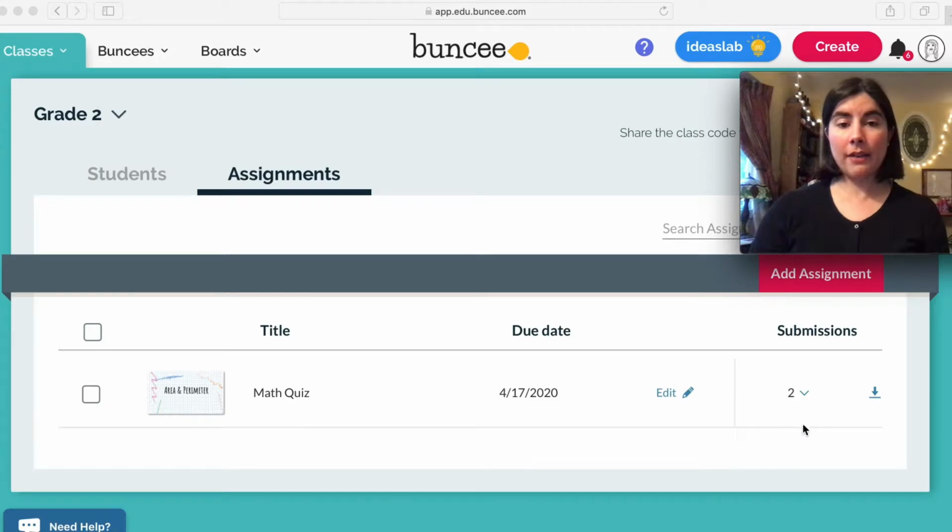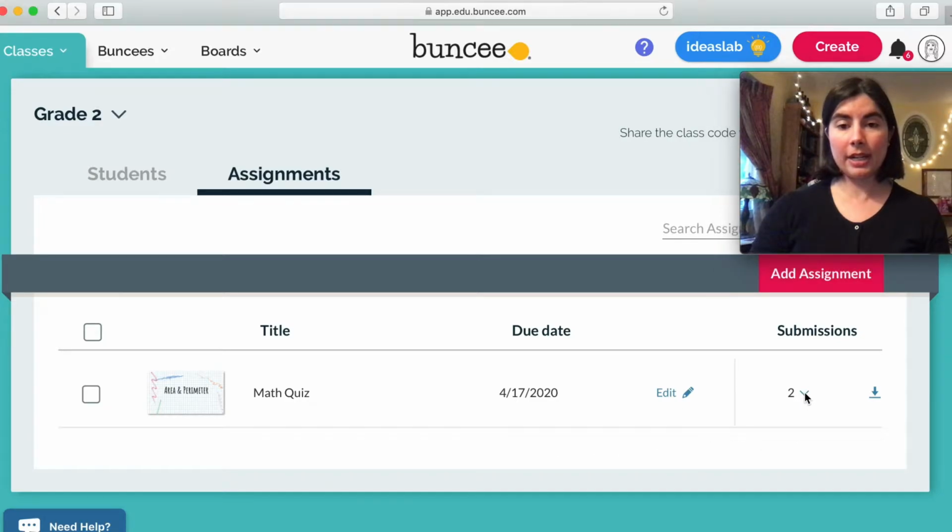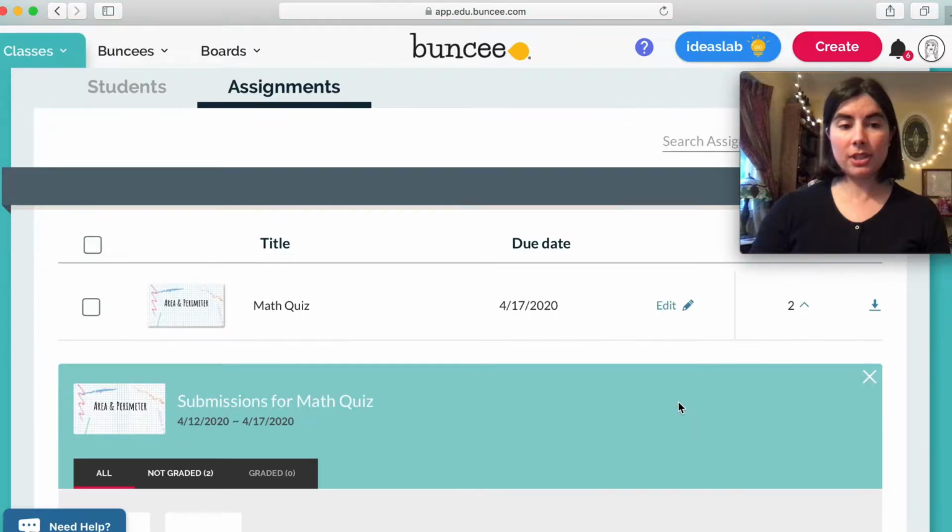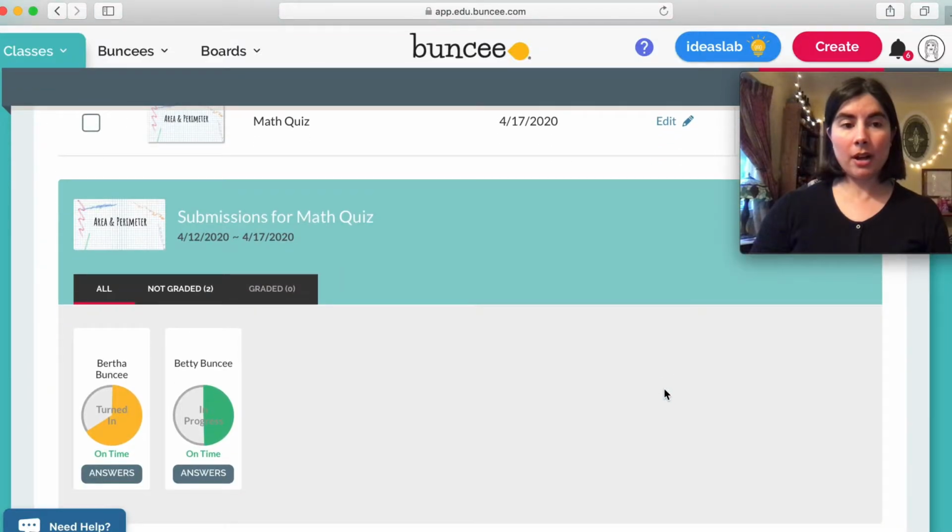So if I click on this little arrow right here, I'm able to see which of my students have completed this assignment, which ones are still working on it, and which ones have turned it in, and I can see which ones are graded as well. So here I just see two students have started it. One is still working on it and one has actually turned it in.